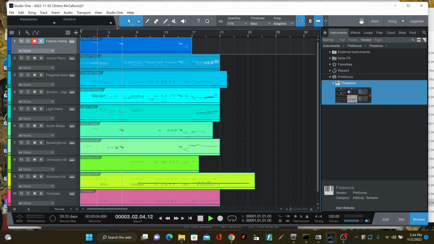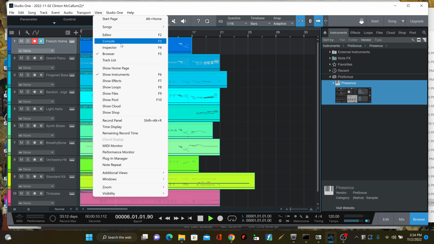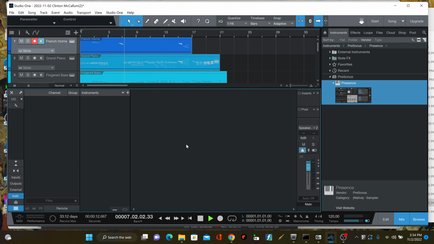I don't hear anything. If I go over to my console view, I see my master channel, my master fader. Nothing is coming out of there, and I also noticed that I don't really have any tracks here to mix either. Okay, so what this is telling us is that we haven't assigned any instruments, any virtual instruments, to these MIDI tracks.